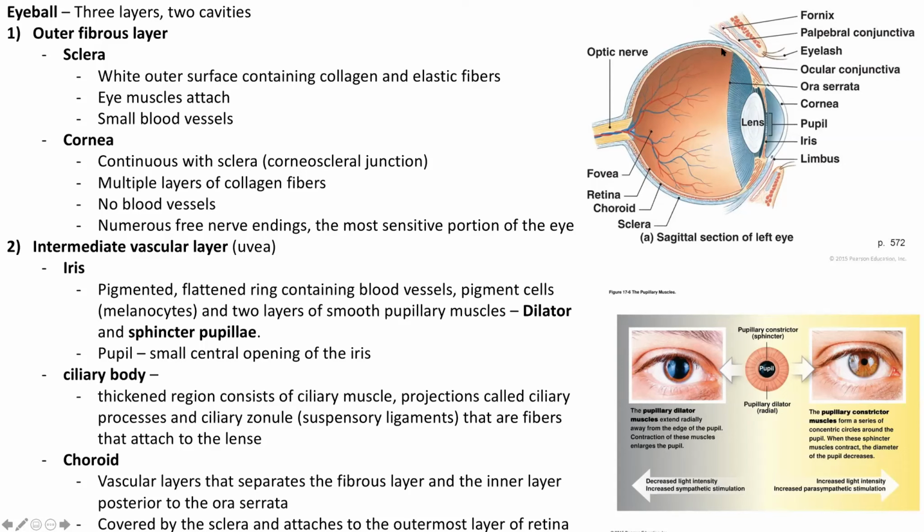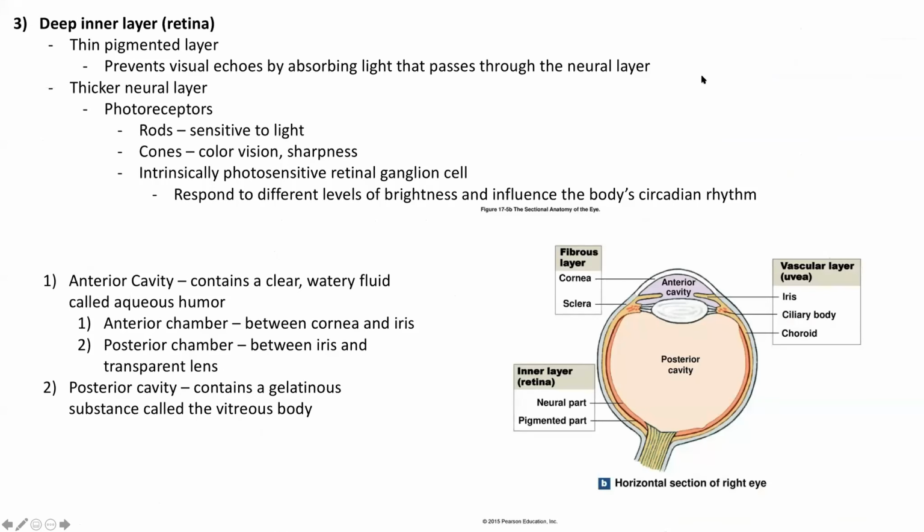All right, so next we'll look at the retinal layer, which is inside here. We went from outside to inside. So we have the deeper layer, or the retinal layer. We have a thin pigmented layer, and then we have a thicker neural layer. We talked about this a little bit in lab. We need the pigmented layer to absorb the light that passes through the neural layer. If we didn't absorb this, we'd have light bouncing around the eye, and we'd get multiple different images, and we wouldn't be able to process it very well. So we need that pigmented layer to absorb the light passing through the neural layer to prevent visual echoes. And then we have the thicker neural layer, which is deeper.